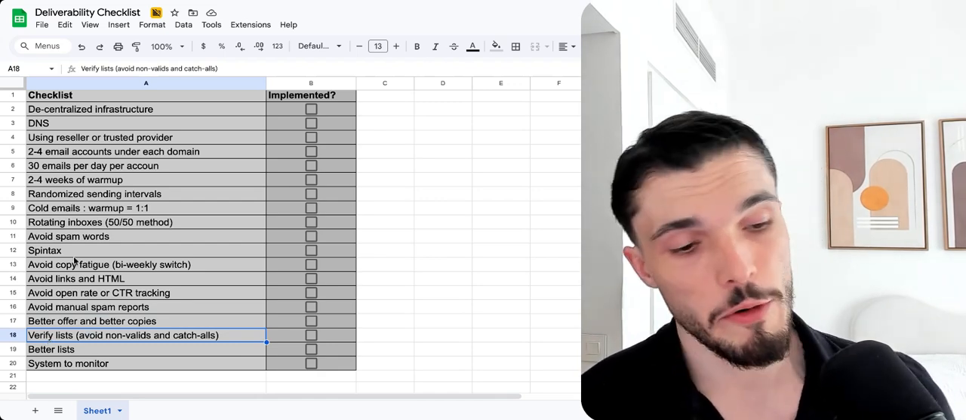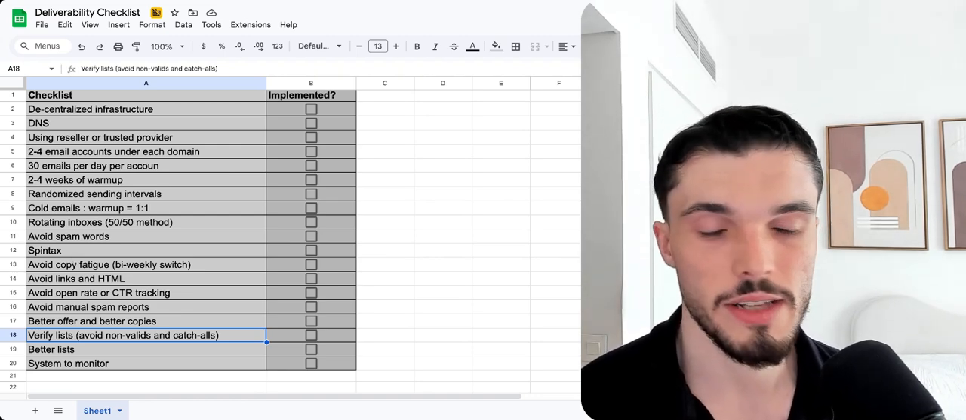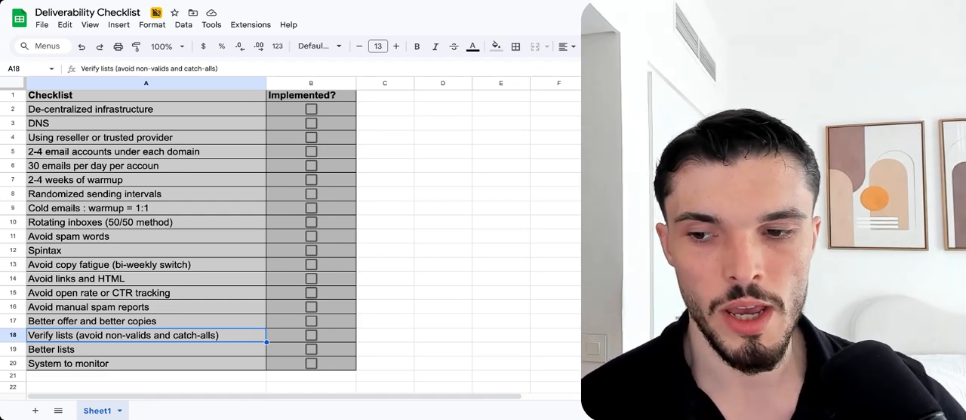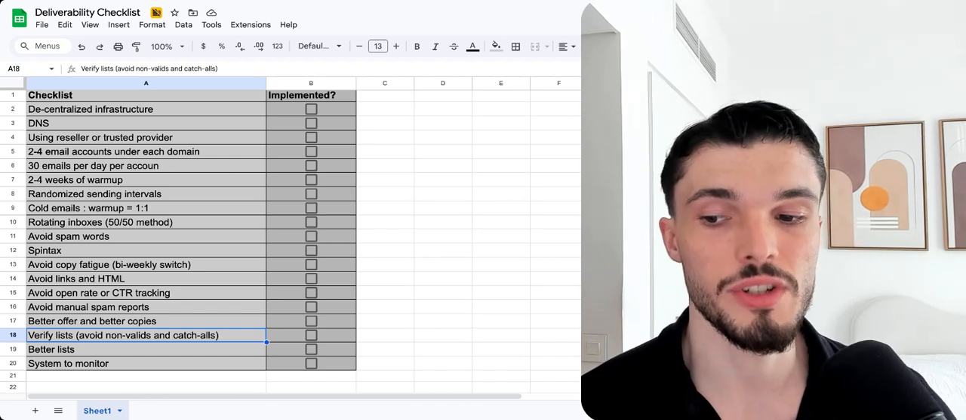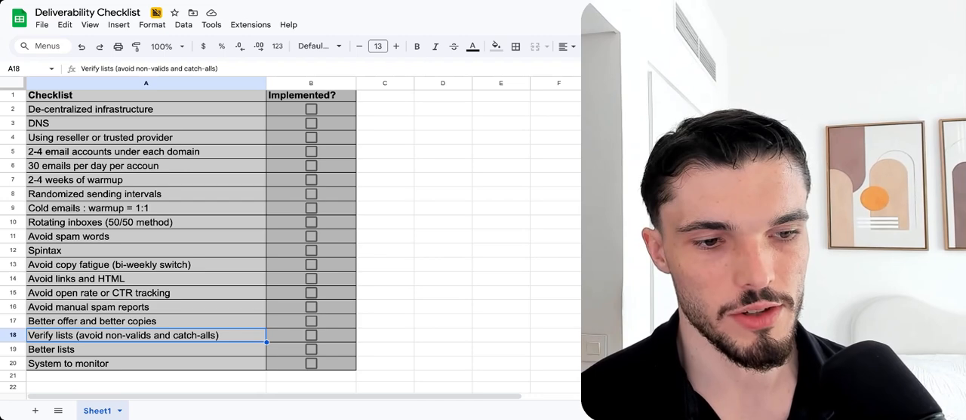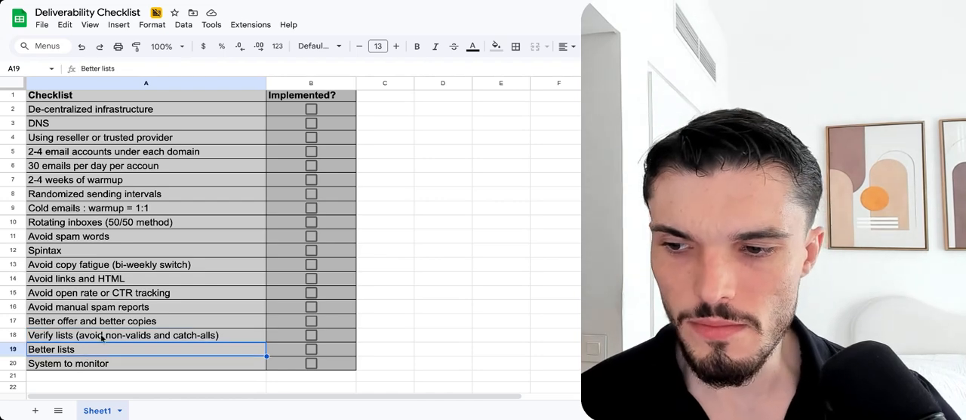Next one is verify your lists. So use a good email verification tool like Million Verifier and avoid all the non-valids and catch-alls. So that's my recommendation. Some people do like to go through extra steps to verify their catch-all emails. I pretty much just avoid them and only send to the ones that are just valid according to the email tool.